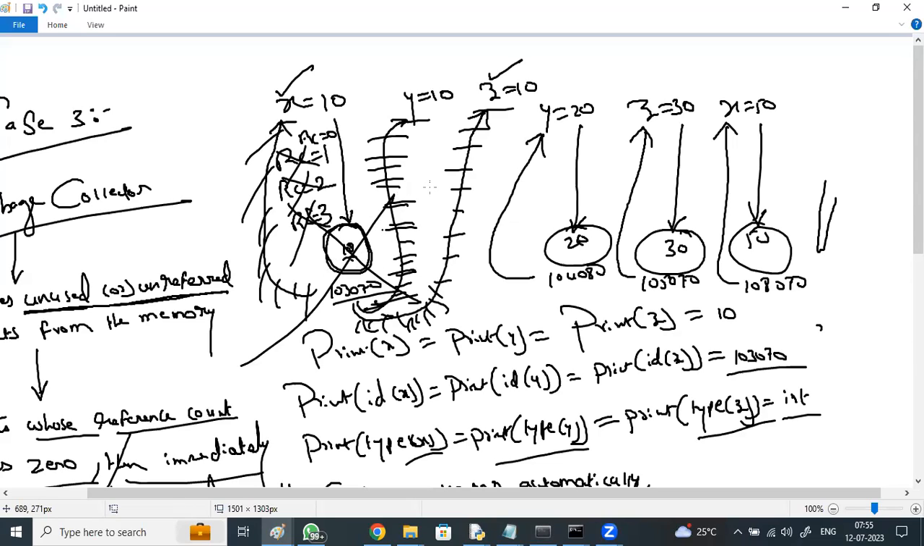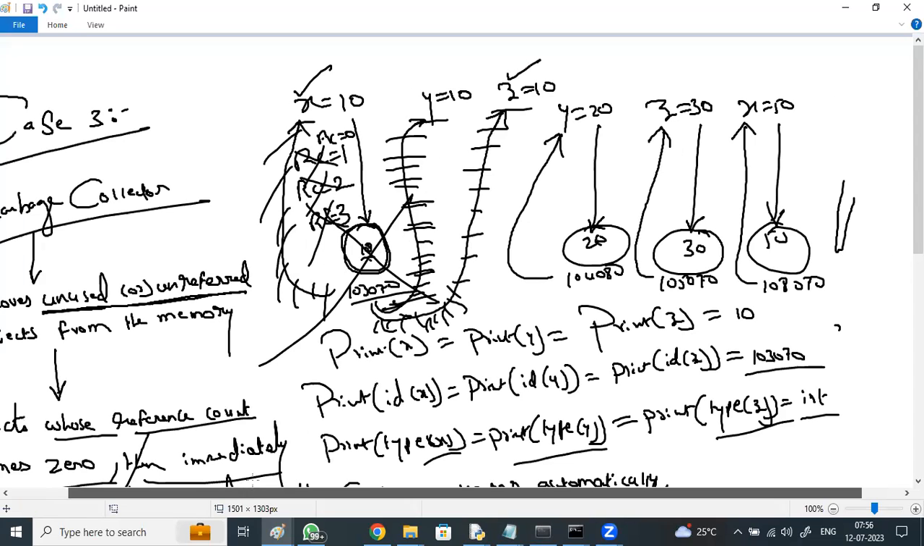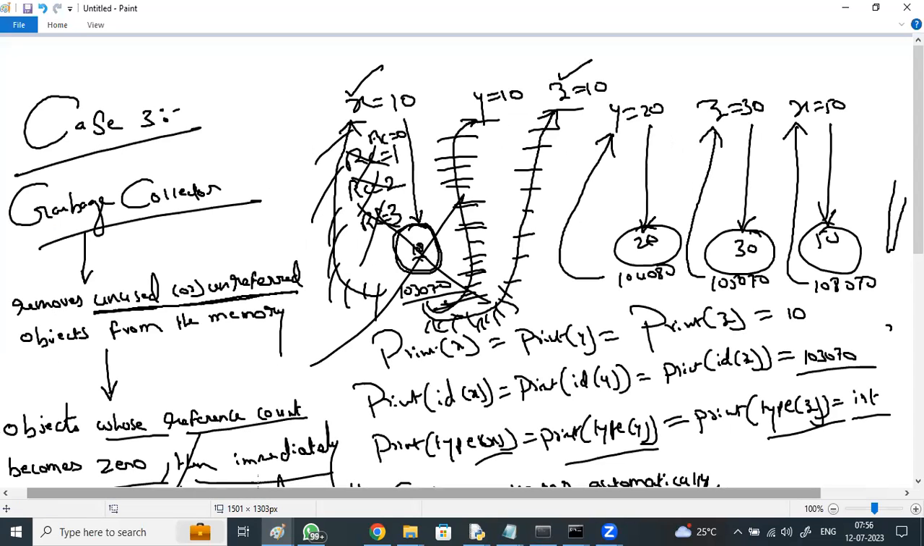Understood, right? Whenever any object's reference count becomes 0, the object is going to get removed from the memory. Understood, everyone? What is the garbage collector? When it removes the object, how does this reference count become 0? Any query in this, anyone?